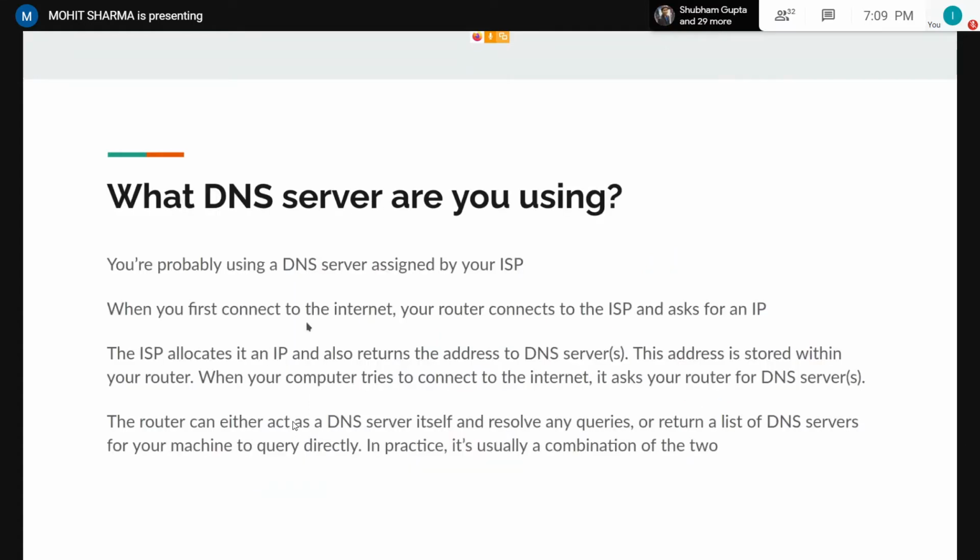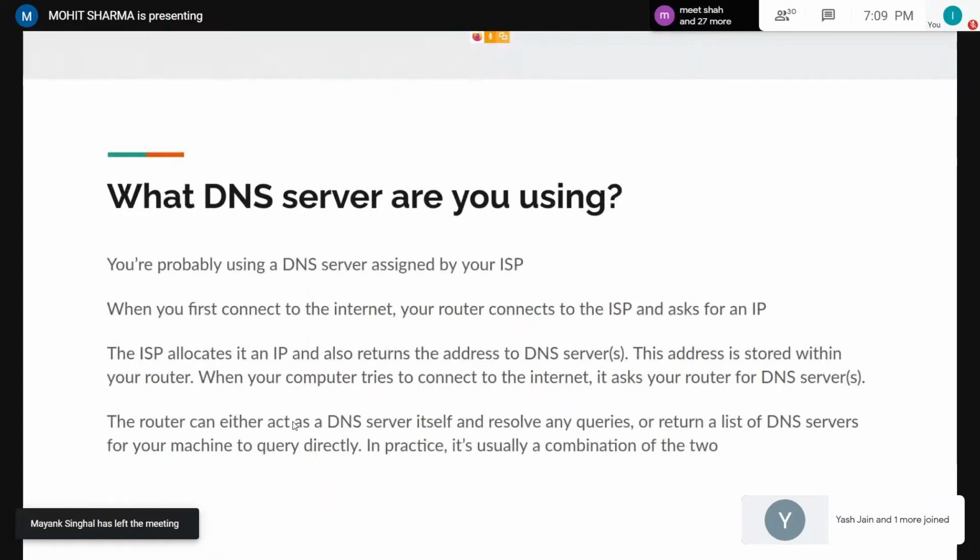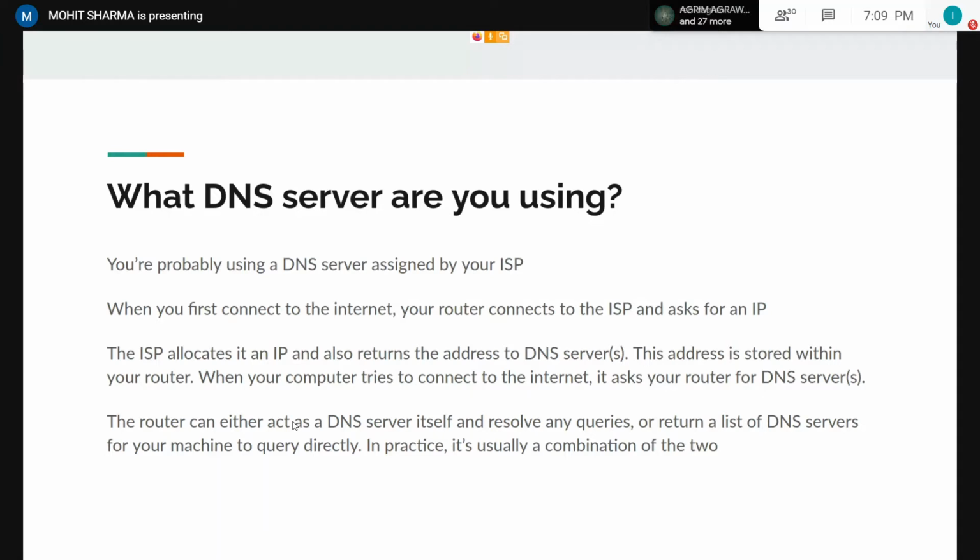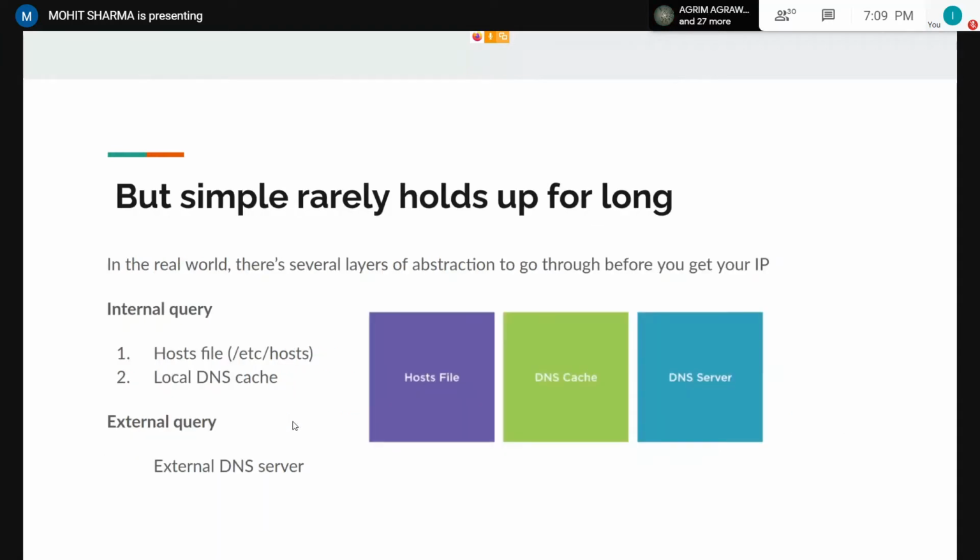Now, a question may arise in your mind. What DNS server are you using? Your ISP, that is the Internet Service Provider, finds it for you. When you connect to the internet, the router connects to your ISP and asks for an IP address. The ISP would return it an IP along with the addresses of your DNS server or servers, which are then stored in the router. The router can directly act as a DNS server itself and resolve your queries, or can provide a list of other DNS servers to our machines on which the machine can query itself. Generally, we see that a combination of the two is taken into practice.